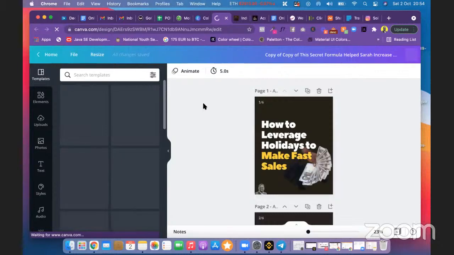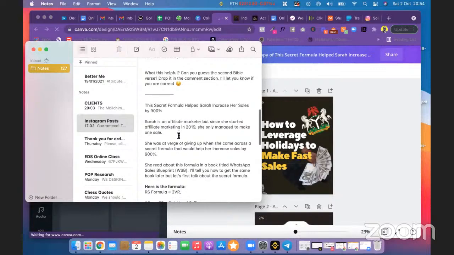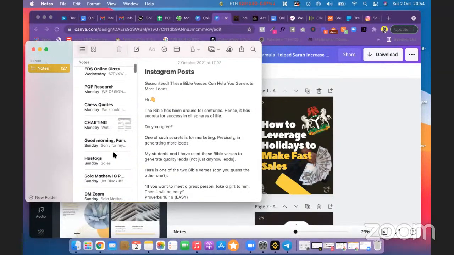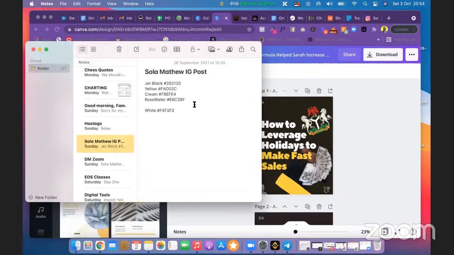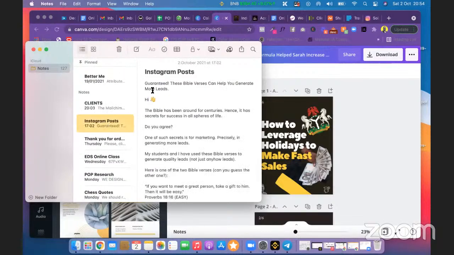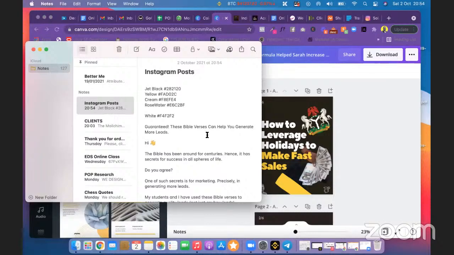So I already have my color template somewhere. Let me see if I have it here. Okay, yeah, this is it. So these are the colors that I chose. So let me copy and then go back to the Instagram post. Okay, great. So in case we might want to use any of those colors. So you can write your Instagram post before and then start designing.